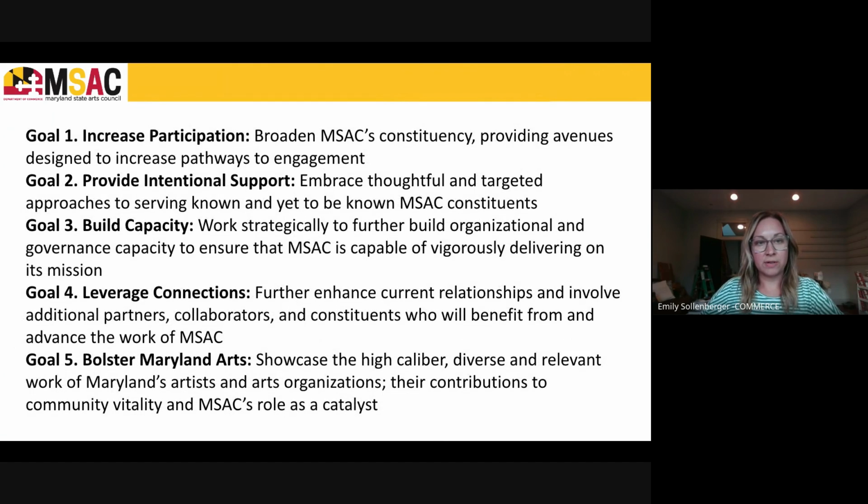This next slide on the screen shows 5 goals to our strategic plan. We are just at the tail end of this particular strategic plan and have another that has been approved, but we're just working out those next steps to make them more public. So for now, these are still very much relevant.